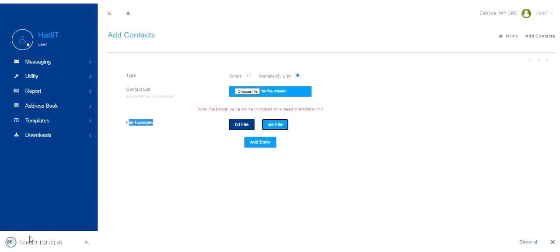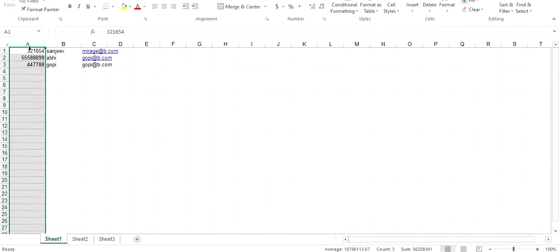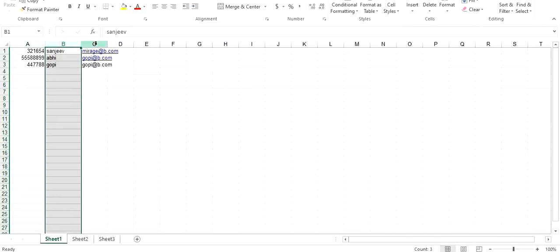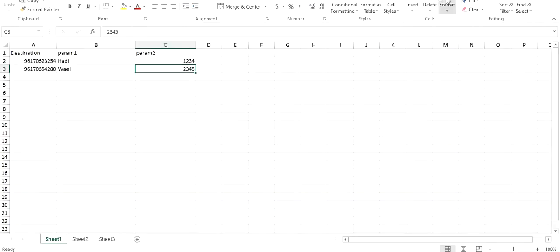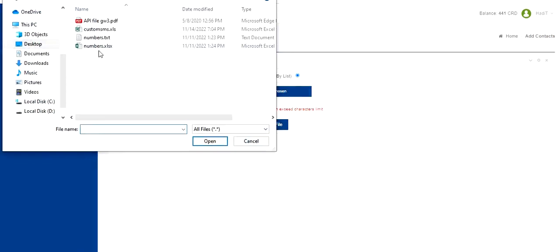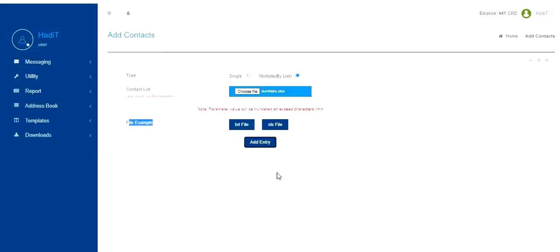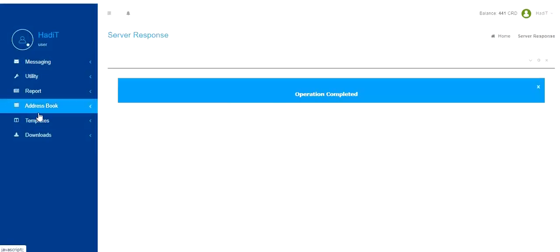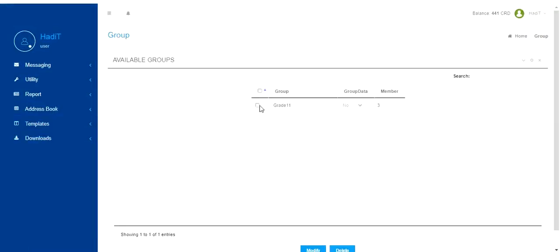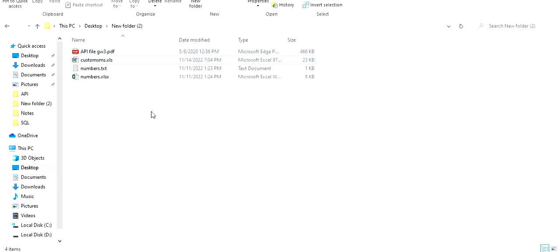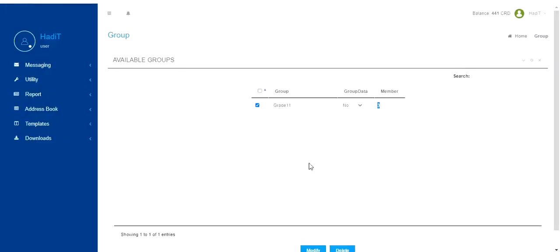And in the Excel file, number, name, email. Okay, so let's upload a file. Let's upload numbers and add entry. Operation completed. Let's go back to address book, group view. We can see the group that we have added, which is grade 11, having 3 members because the Excel file includes 3 numbers.